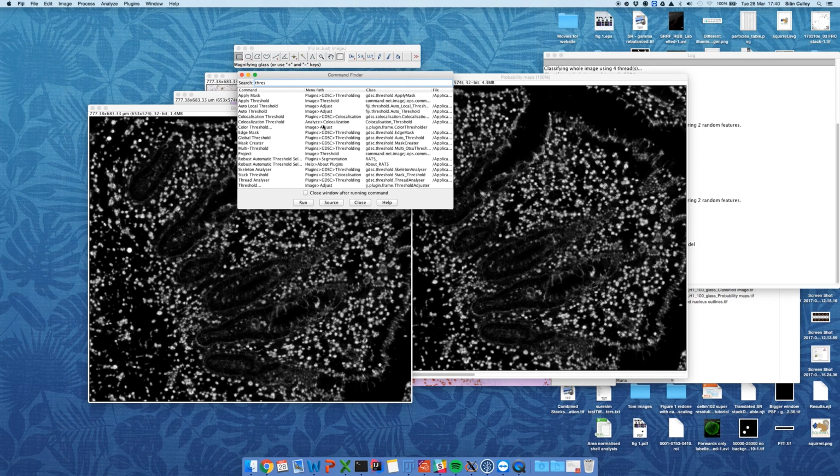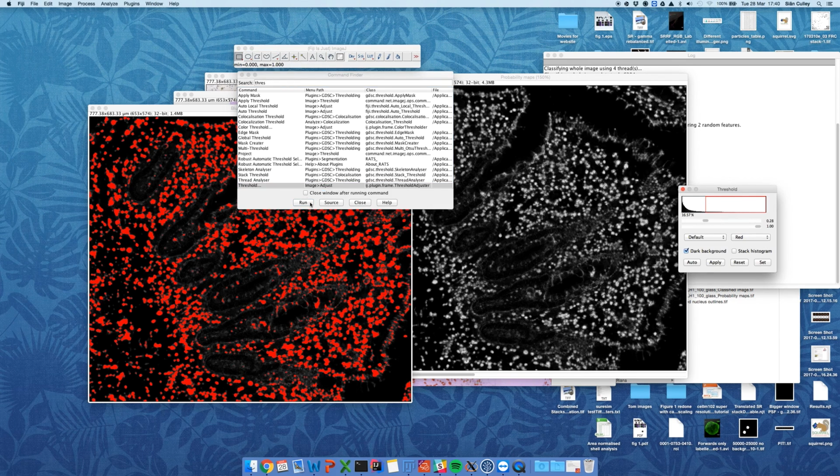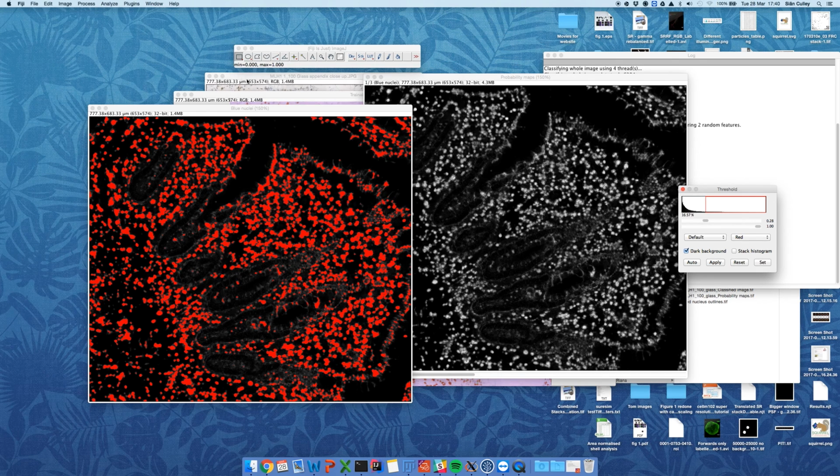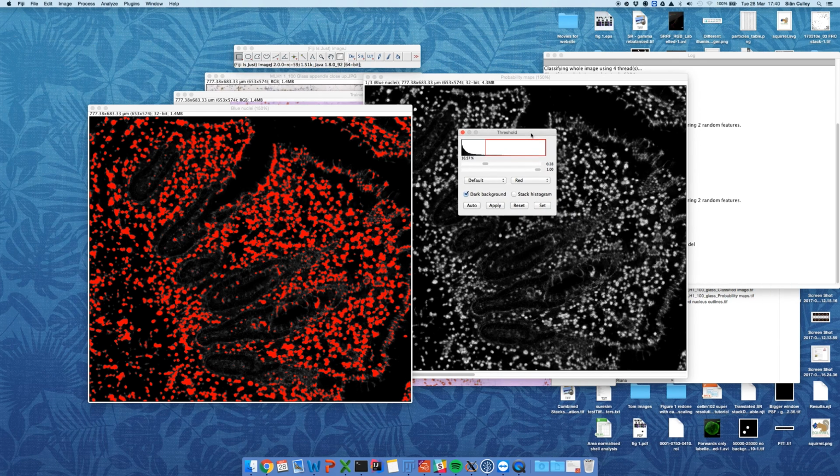So there's lots of options here. So threshold, this one here. And it also tells you where to find it, which is Image, Adjust. Okay, so I'm going to open that, close that. And so what we see here, in red is what's going to be kept in the image. And this histogram shows the amount of image: on the red side, that's how much you're keeping, and on the not red side, that's how much you're getting rid of.